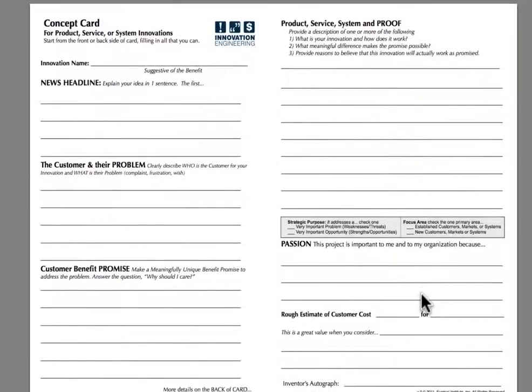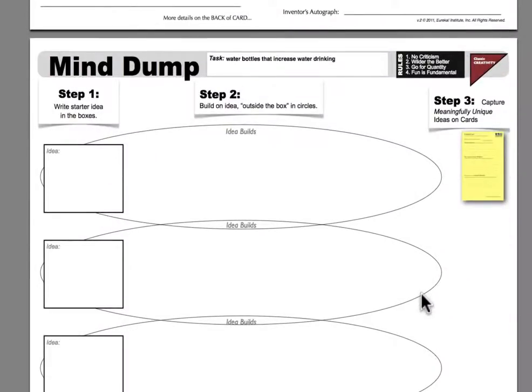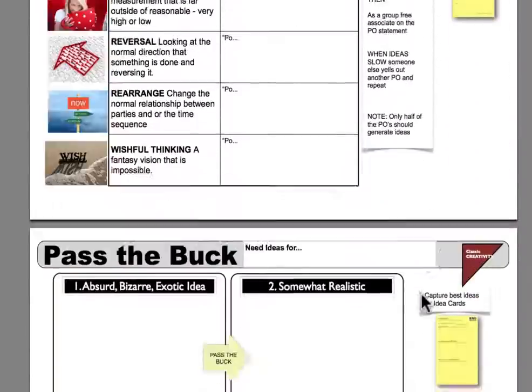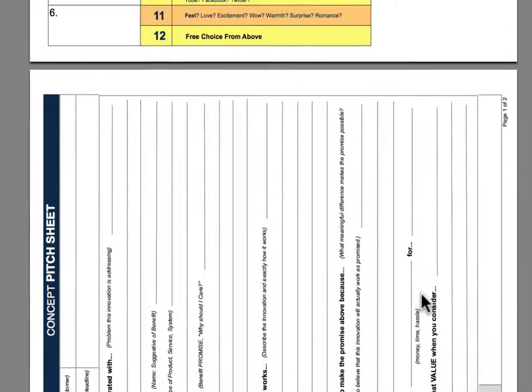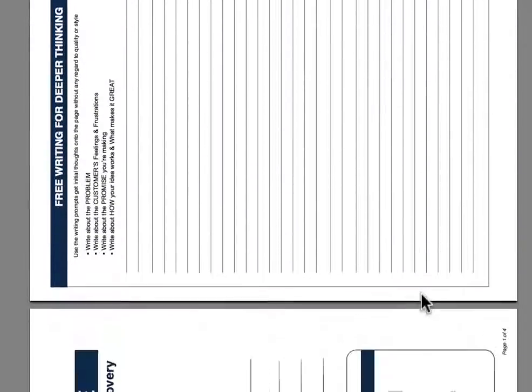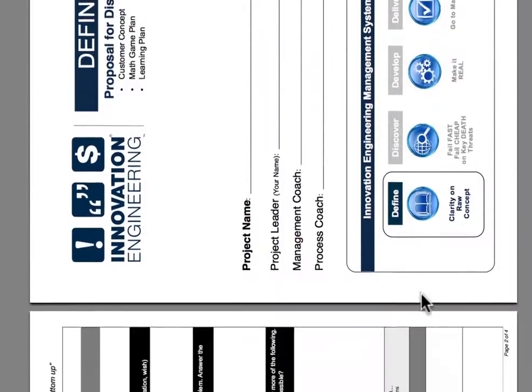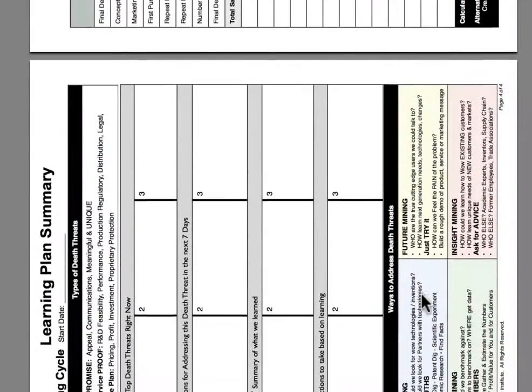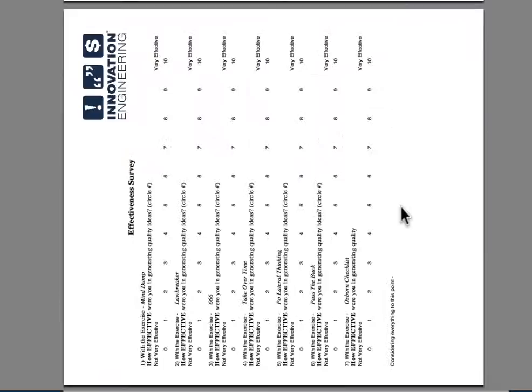I'm going to give you the concept card, all your exercises and how you've customized them, so we're going to give you a printout of each one of those, as well as towards the end we're going to give you a pitch sheet to be able to use with the team, some free writing, and then we've given you the define packet, so the customer concept, the math game plan, the learning plan summary, so that you have all those pieces.